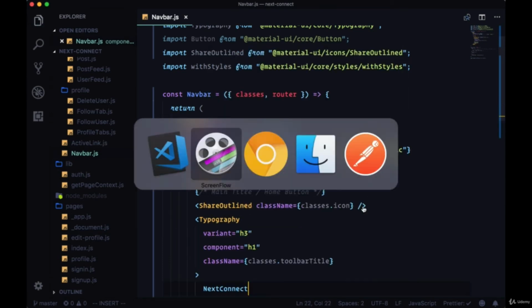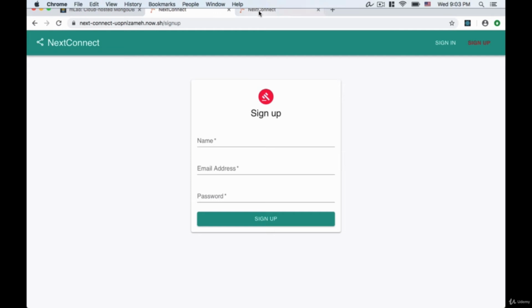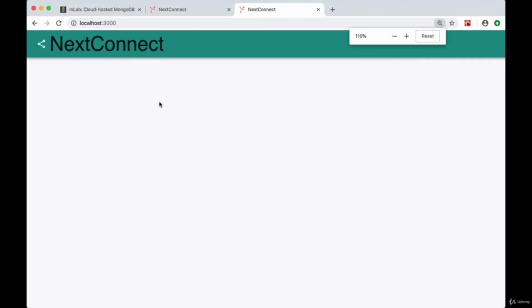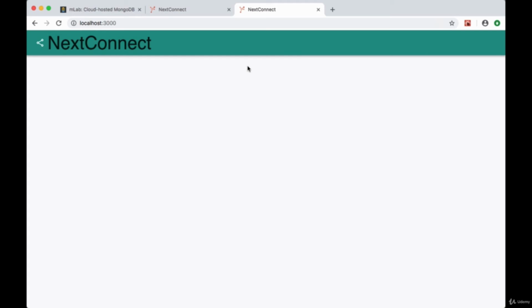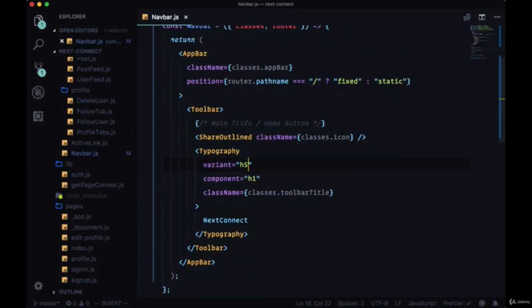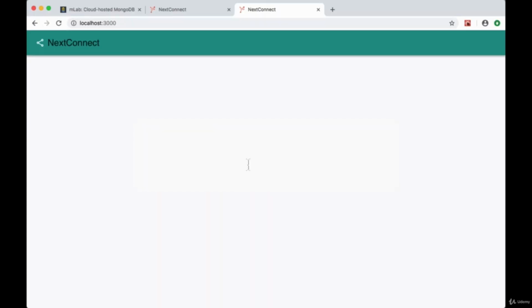So let's save all that and take a look in the browser to see if this is working correctly. Now this looks huge, but we're actually zoomed in quite a bit. So if we go back to 100%, it looks a little bit better. Actually, let's change the variant to h5. That'd be a bit more appropriate.